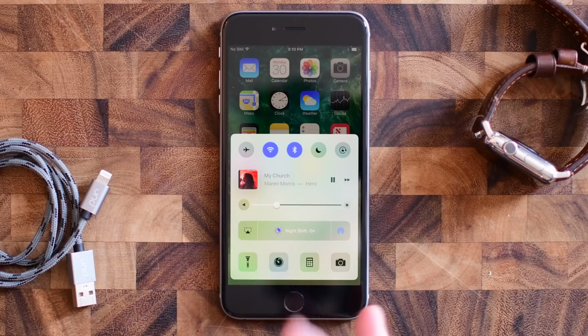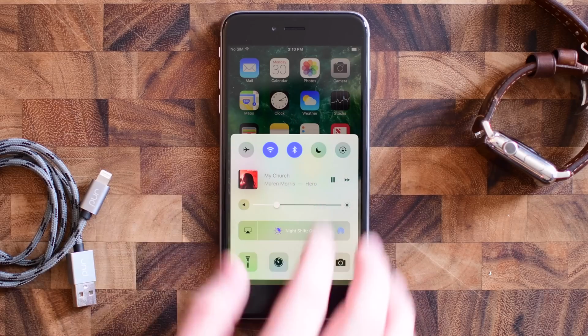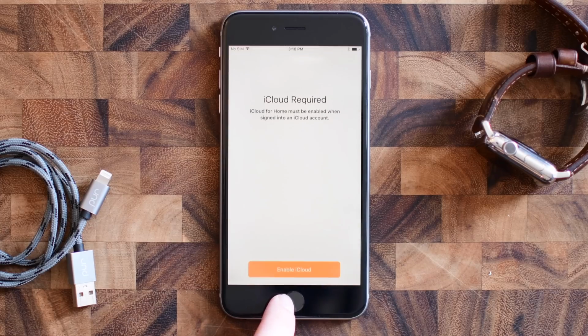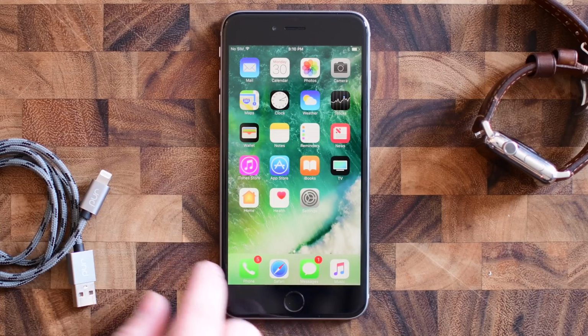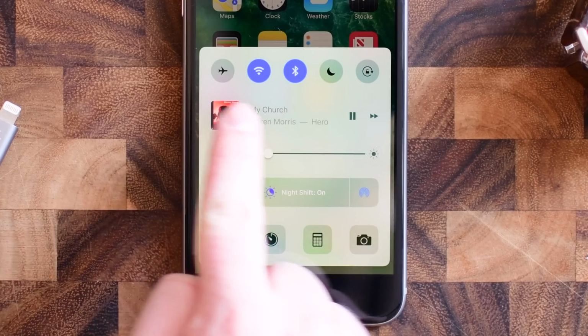iOS 10 split up the first one that had kind of settings, a second one into music, and a third one into home. Now it is worth noting that there is still that HomeKit Control Center pane. Of course, I don't have HomeKit set up right now, so you don't see it. But the music one has been merged with the original one.